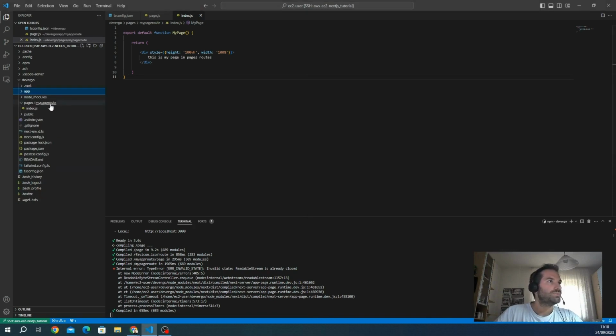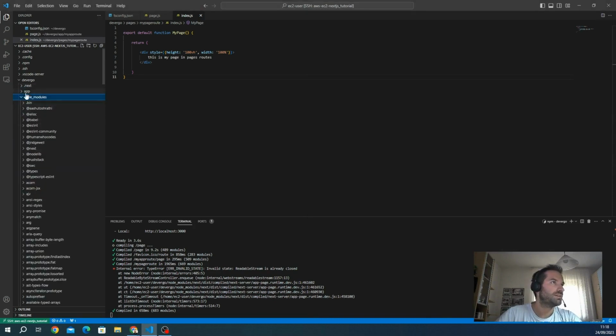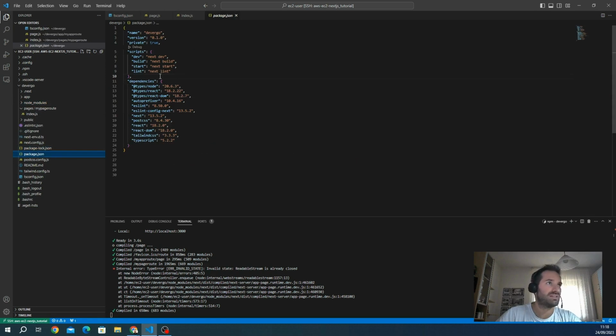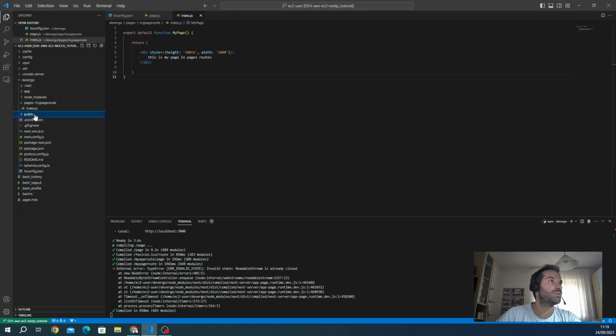Okay, so let's take a look at other folders. We have the node modules. Here is the classic node modules with all the packages of Node.js that is described in a package.json. Here is all the dependencies of Next.js. We also have the public folder. The public folder will contain all the static assets like images, CSS files, JavaScript files, and everything that we need for our website, for our application.